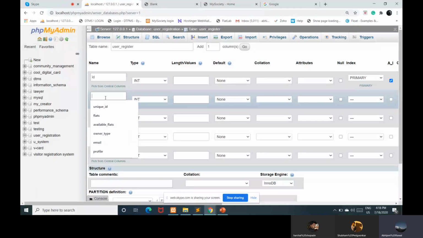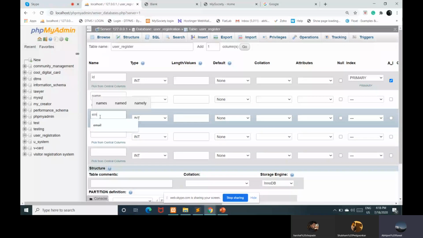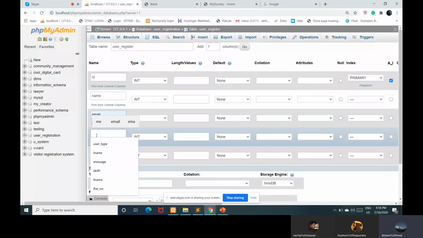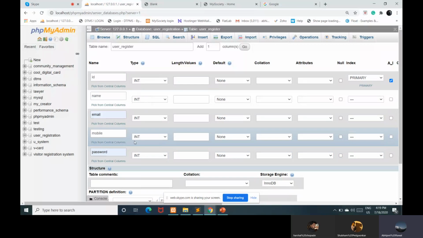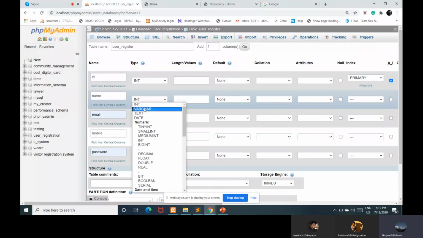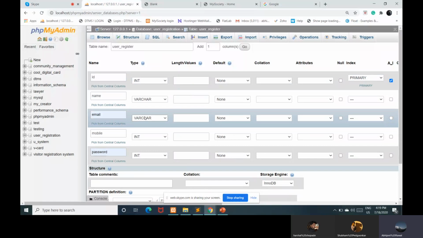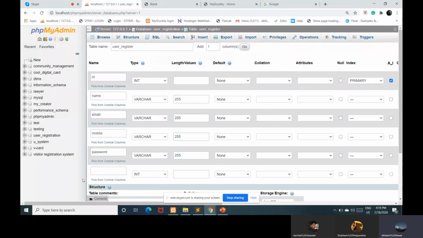Next step is name, email, mobile, and password. Okay, so name, email, mobile, and password. We are going to change the string structure to varchar. Okay, we are not going to give any kind of value. Okay, we are going to take another more field, that is status, user status.